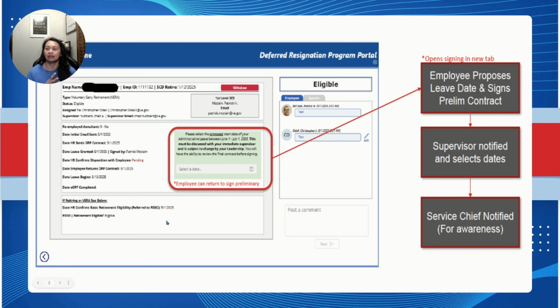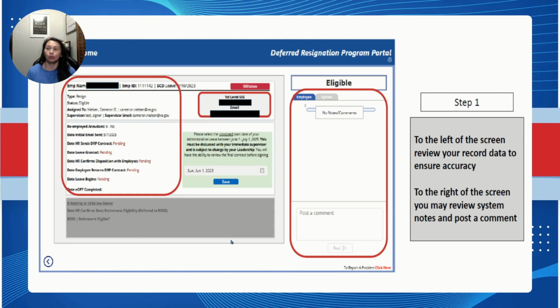Once the initial approval is done, the employee receives a notification from the portal that they're eligible for the DRP, and then it gives you the status, whether it's for BEER, such as myself, and then we select a date as far as when we want to start our DRP. And then once we select that date, the supervisor is notified, and then also the service chief is notified for awareness.